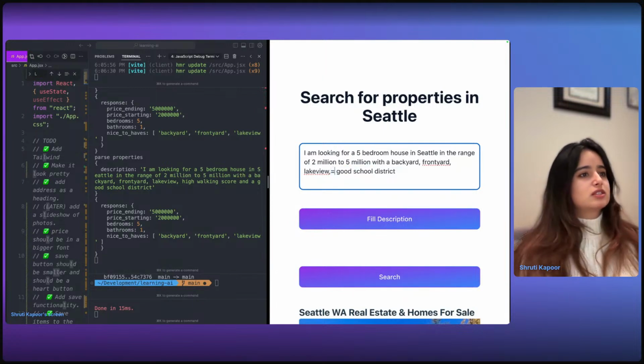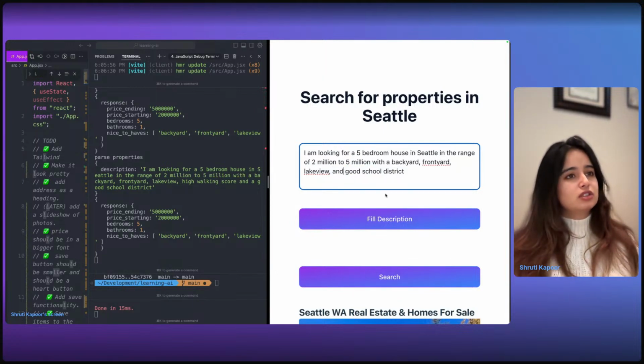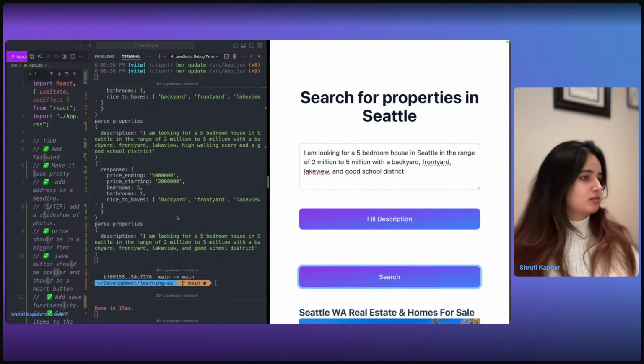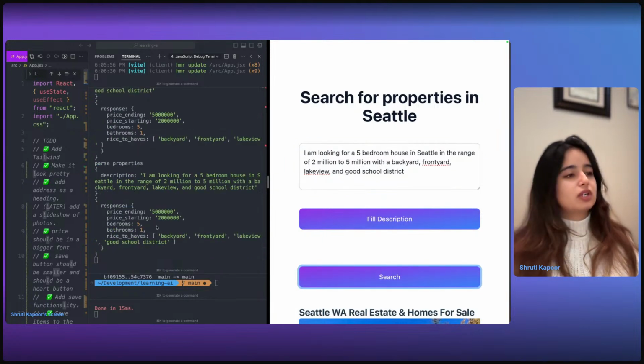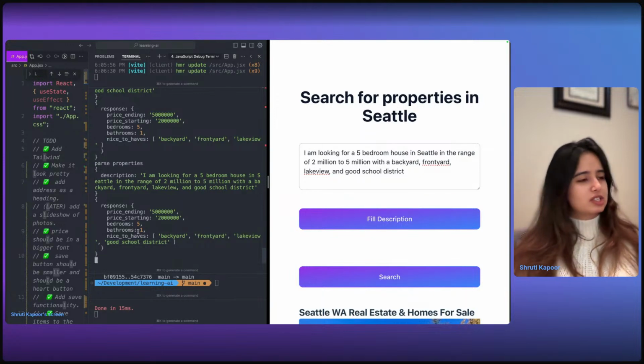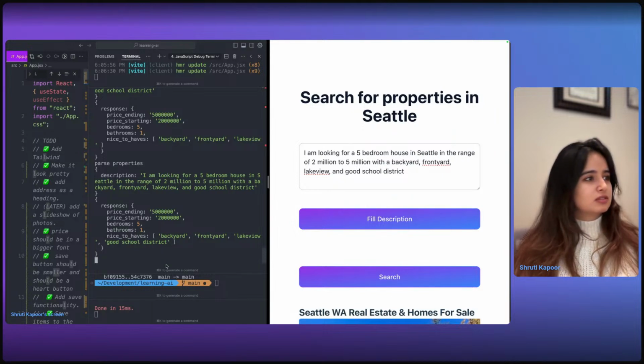What if I remove this and search with good school district? Oh yeah, so that works. Somehow it doesn't understand what high walking score means. And that's just working with LLMs.